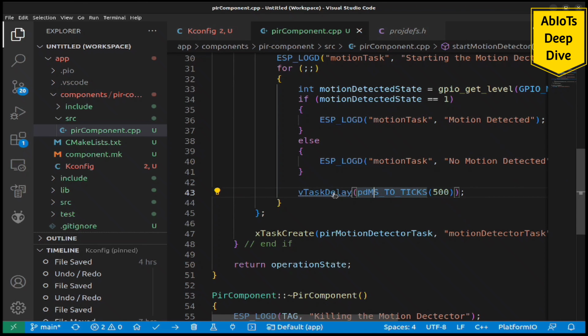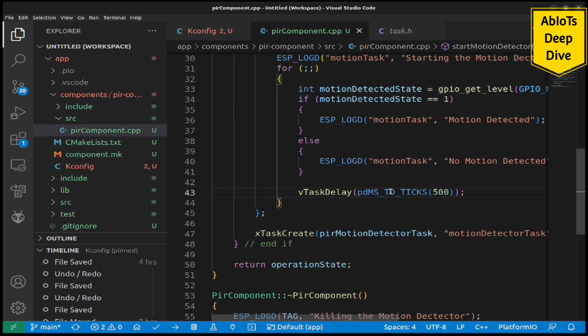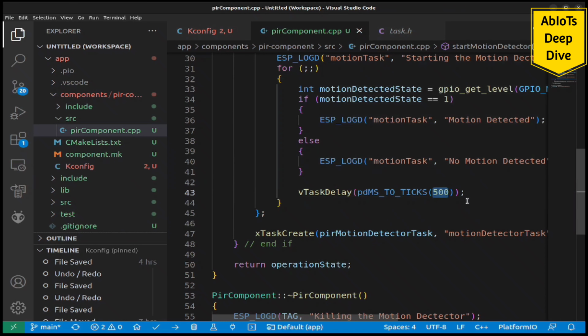Because if you can see here, this expects the data of tick type. So this macro converts this 500 millis to some tick value. Now let's assume pdMS_TO_TICKS returns 100 when we give, say, X. So let's assume this is X, and for this X value, pdMS_TO_TICKS returns 100.